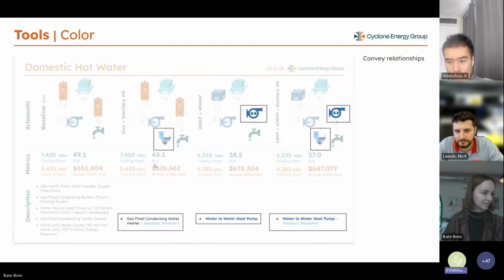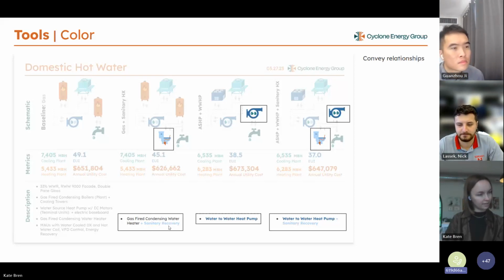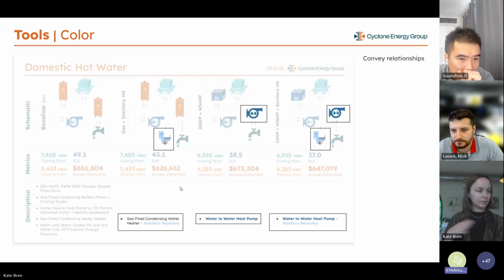Here, color is being used to link the description text to the image. So this toilet is this light blue color, sanitary recovery is this light blue color as well. So you can relate those 2 things together.